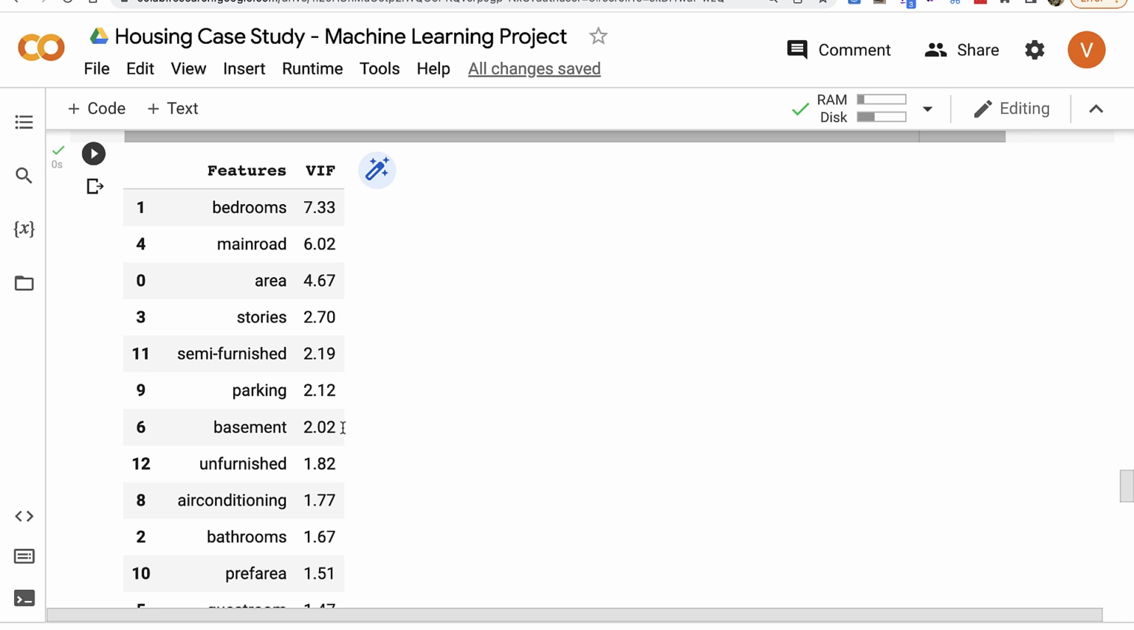Okay, so now if you look at the numbers, what I explained is that if the numbers are high, that means they are highly correlated with each other. In that case, for bedroom, usually a number more than 5 is considered a sign that it should be dropped. So if anything is more than 5, we should drop it right away. Bedrooms is showing 7.33, so that should be dropped.